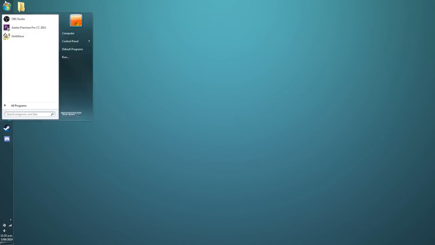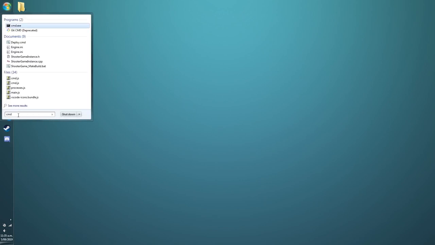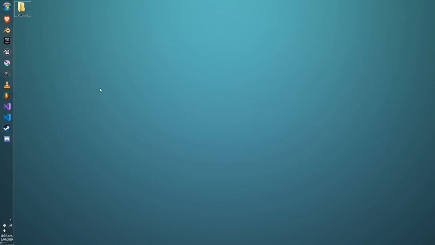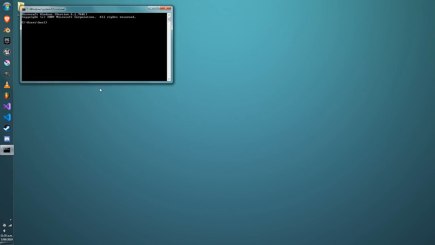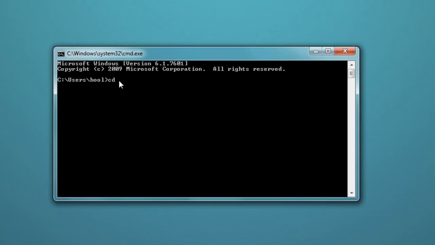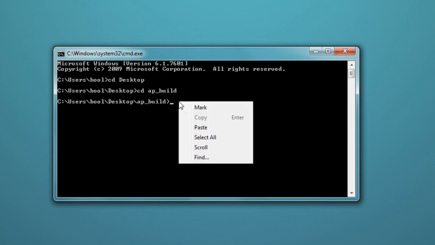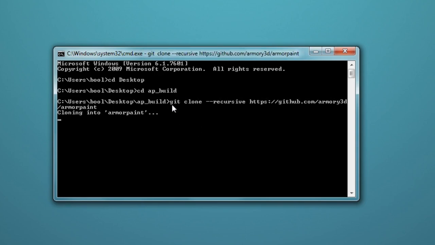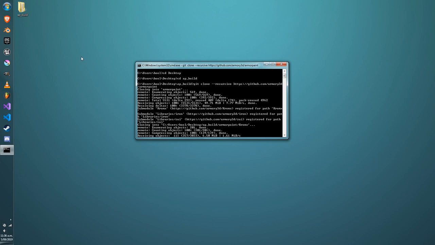After that, you just want to open up the console by typing cmd in the start menu, or by pressing the Windows key and R, and then typing cmd and pressing enter. Then you want to navigate to the directory that you created. Mine is a folder on the desktop, so I'll type cd space desktop, followed by cd space and the name of the folder. Then you can just paste in that line that you copied from the GitHub page, and let it do its thing while it acquires the files that we need.